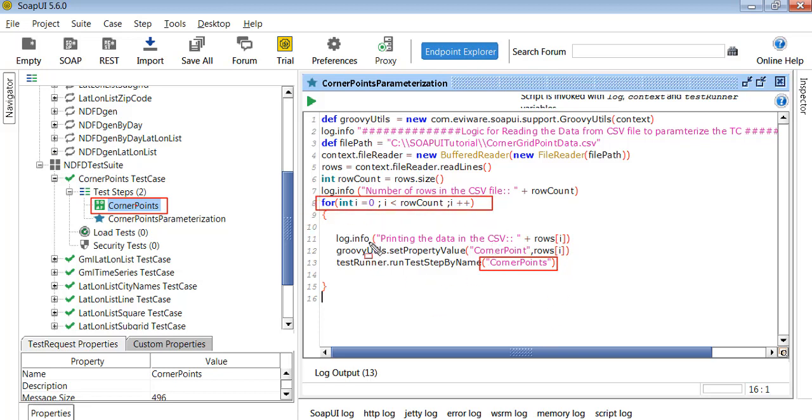And this is a for loop, right? And we are just logging this information, and also we are setting this key value pair. What is the key? Corner point is a key, and we are going to set the value using rows. What are rows? We are getting all the rows available here, and we can associate the index to fetch the first row, second row, third row, fourth row. Right? So now we have clarity.